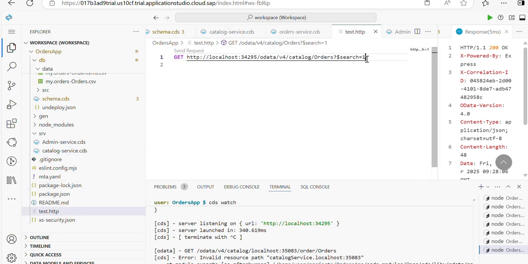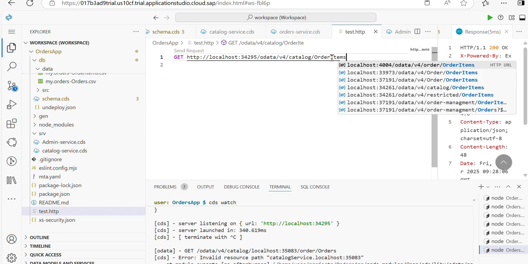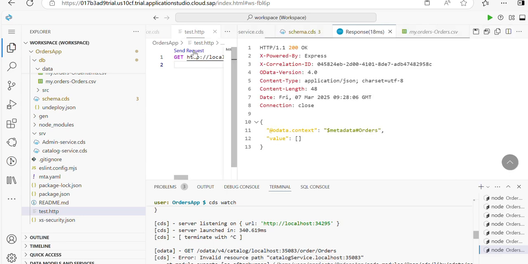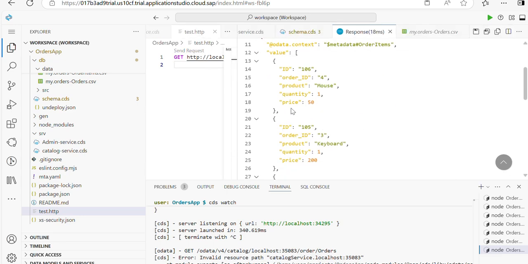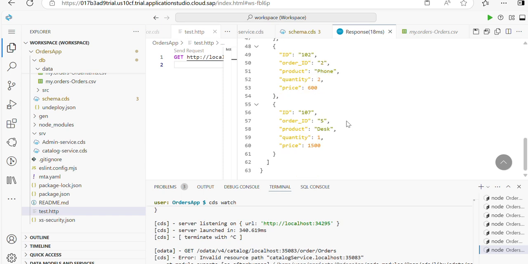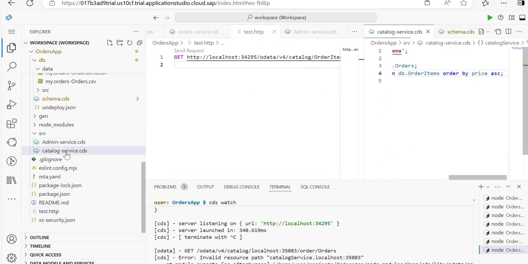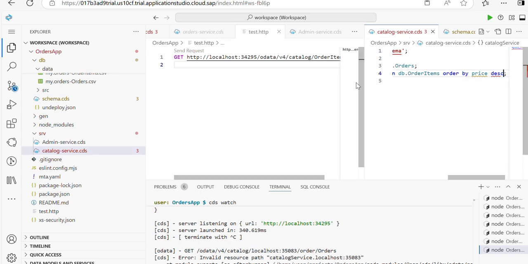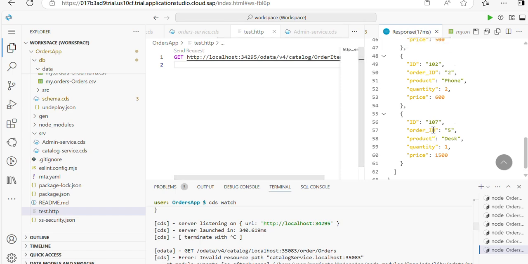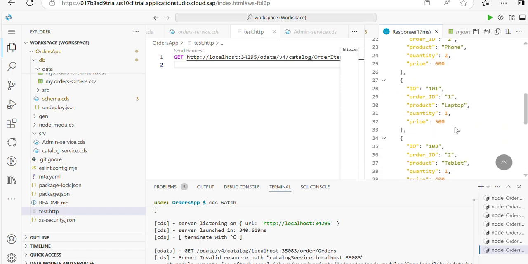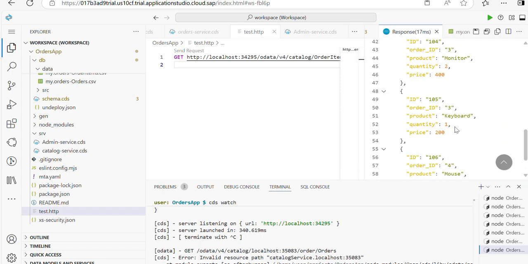Now order items. Yeah, send request. See, if you look at the price, it will be in ascending order. Now, instead of ascending order, I will maintain it as descending, desc. Yeah, this is the naming convention we need to maintain. Let's send the request again. Now you can see the data in descending order. So that's how we need to sort.